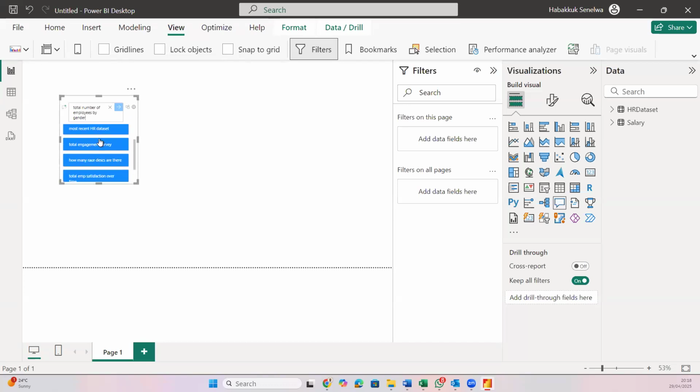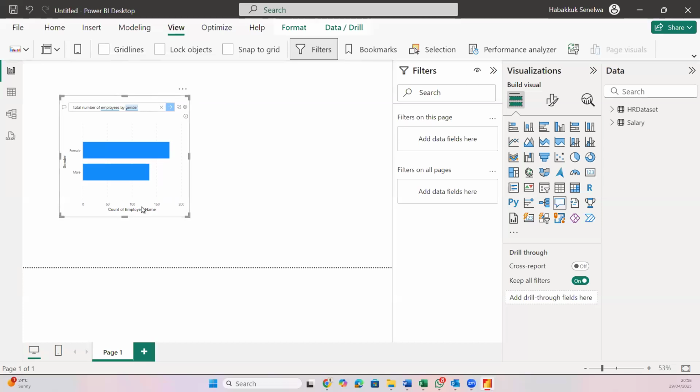Okay, let's see if it will. So it's able to generate the count of employee name by gender. It's able to help you come up with a visual automatically just by you asking it. So there's this Q&A option over here that you can utilize. But with an AI integrated, you can easily pull up a dashboard automatically, depending on the questions that you have, because you have so many data points.